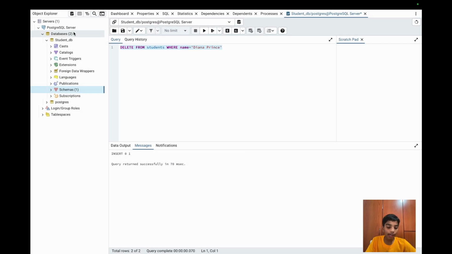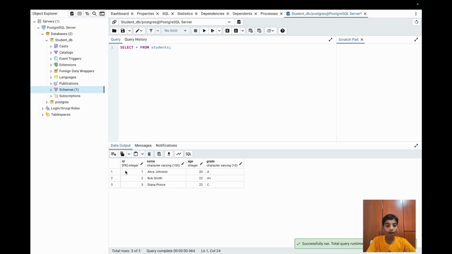but before that, let's look at our database. So select all from, and over here this asterisk is also known as all. Select all from students, and now over here if you look, we have 3 students, which is Alice Johnson, Bob Smith, and Diana Prince. So Alice Johnson got an A, Bob Smith got an A plus, and Diana Prince got a C. But Diana Prince has somehow left the school, so we want to delete her from the database.